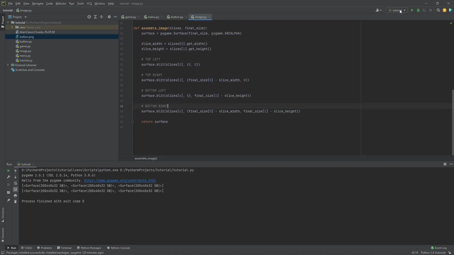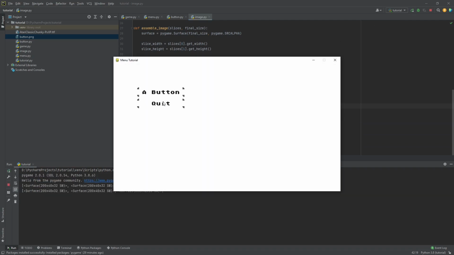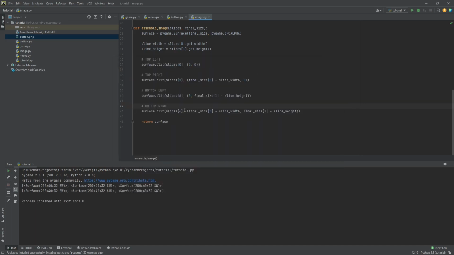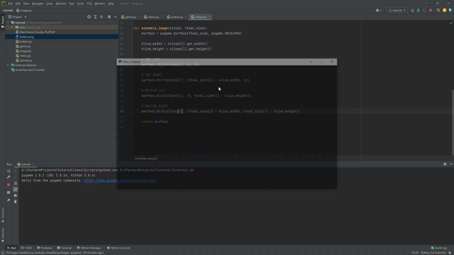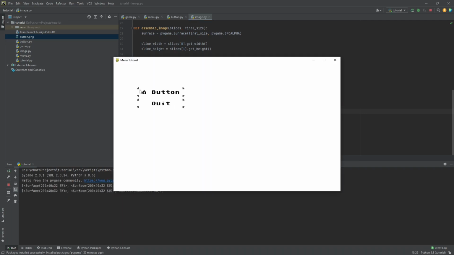We should have all the corners covered now. Yes, so okay, we have some mistake here. I forgot to change the index. It's gonna be 8 and everything is working now. Okay, so let's go to the top, then the bottom part. They're gonna stretch only horizontally.